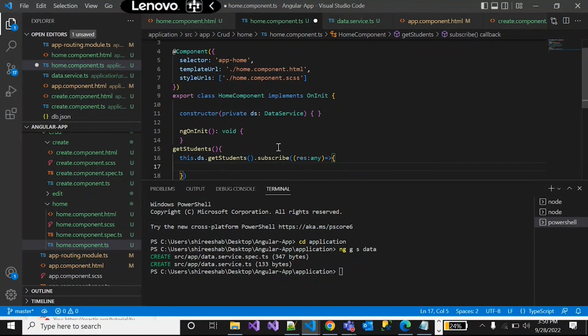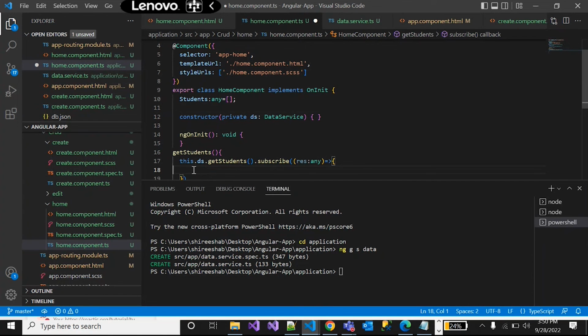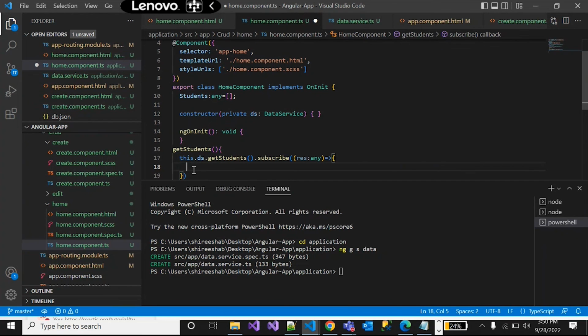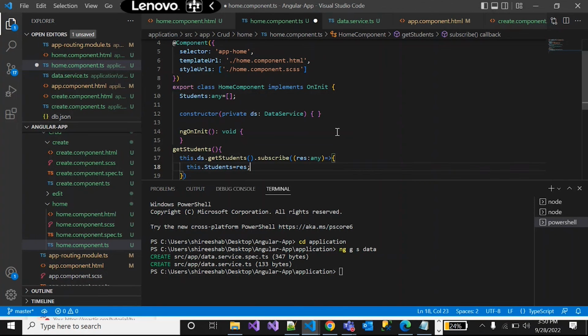Now I want to store this response in an empty array. That is the reason I'm taking a variable called students. This is the variable declaration. Here I'm taking the variable students, the type is any, and then we are taking the empty array. Now I'm using this and then storing it in the table. So this.students equals response. I'm storing this response into students.